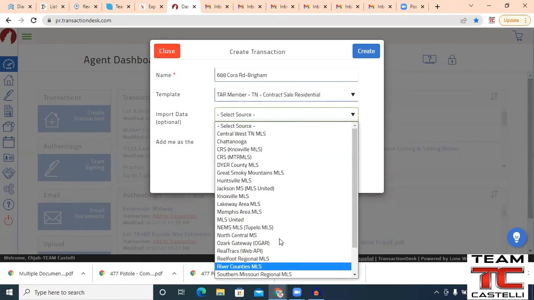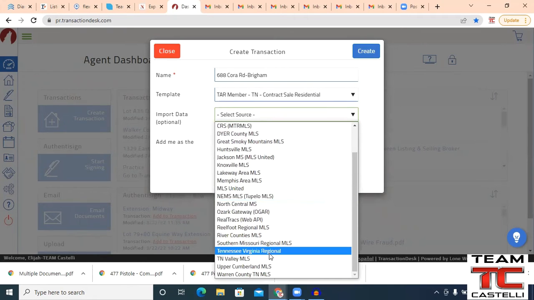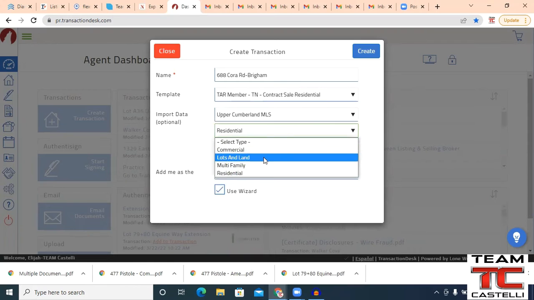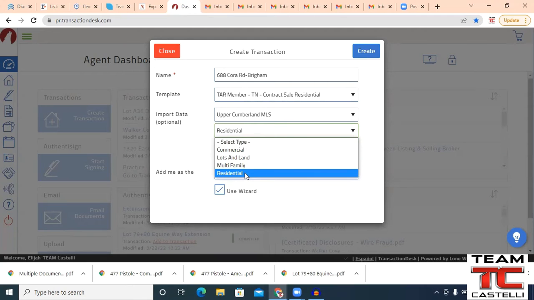where'd it go? Knoxville MLS. See, right there. So select the MLS that you found the property in. For this example, we had the Upper Cumberland. Make sure this is set to the appropriate one. So with this is a residential. If you were doing a contract sale land, you have to make sure this says lots and land, or it's not going to find your MLS. Okay. So make sure this is appropriate to the type of contract that you're doing. We're doing a residential, so we select that.